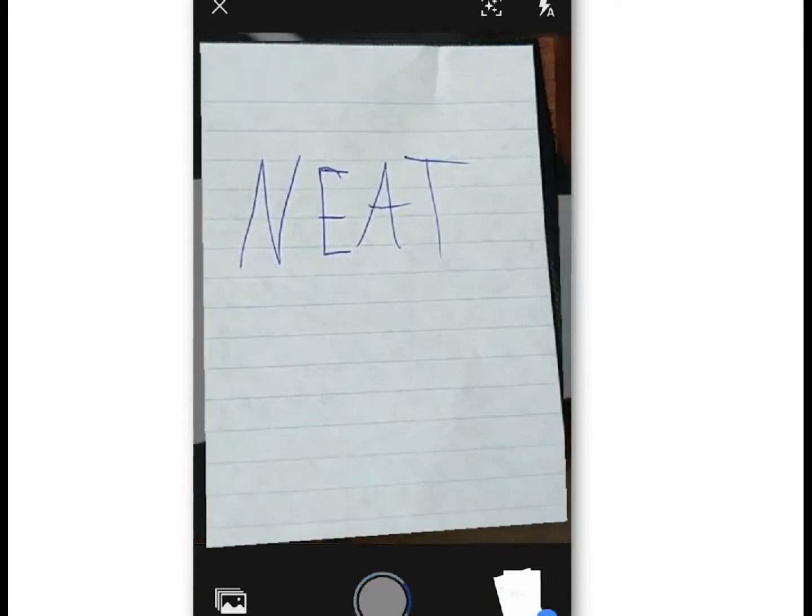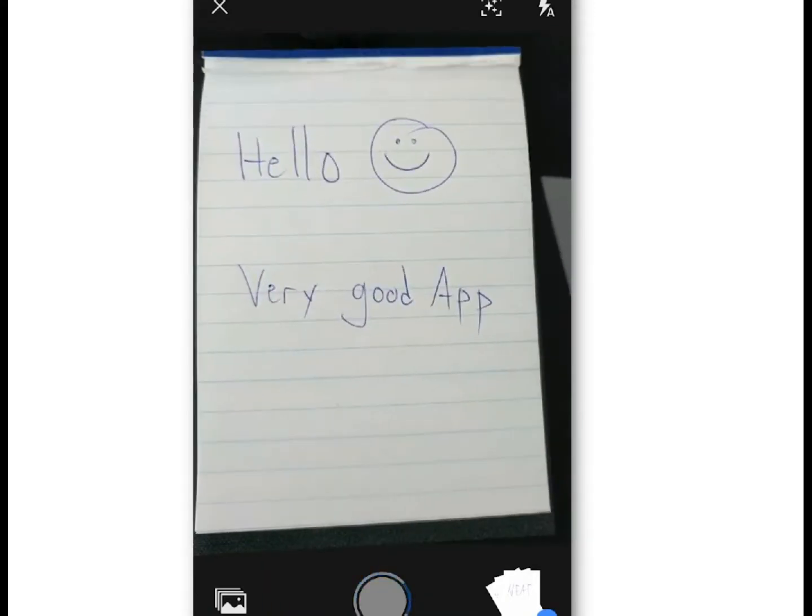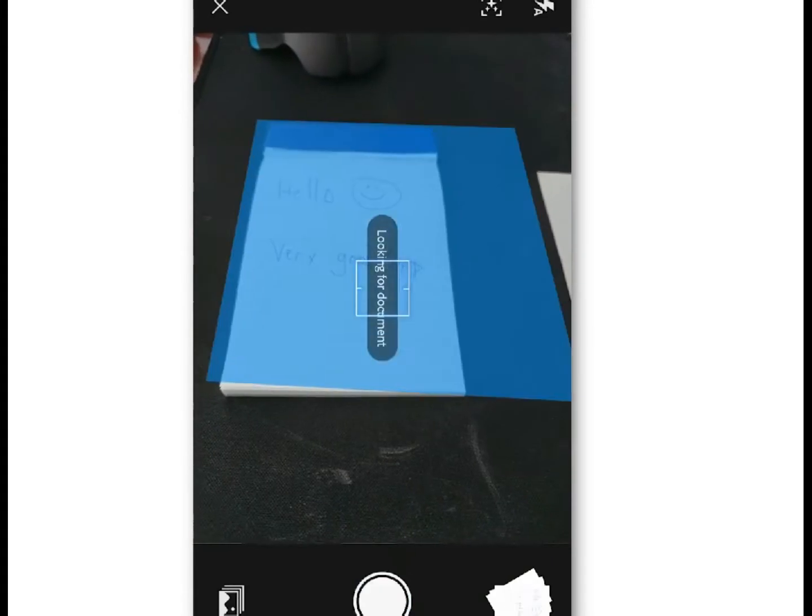And if you have multiple pages, you can just hold the camera up to each one as it snaps the photos to scan them. I've found this to be a lot faster and easier than other scanning apps I've used.